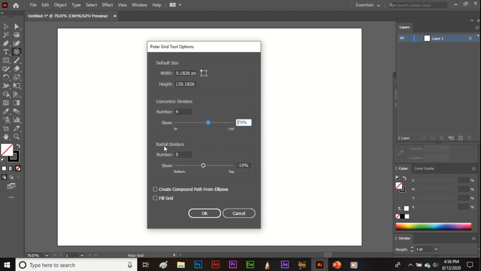Then you have radial dividers. Here you can decide the desired number of rows, and this is again the skew value slider. Then we have a checkbox with the option Create Compound Path from Ellipses.